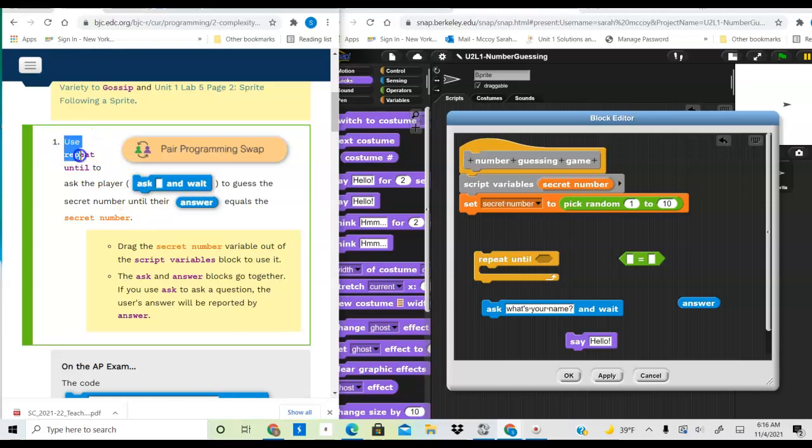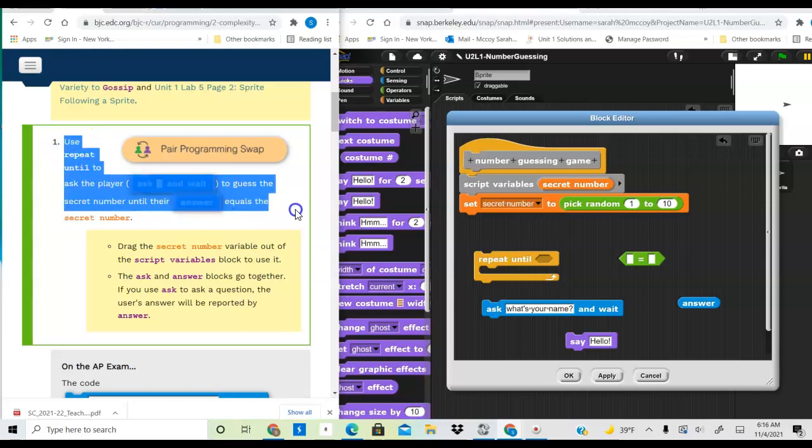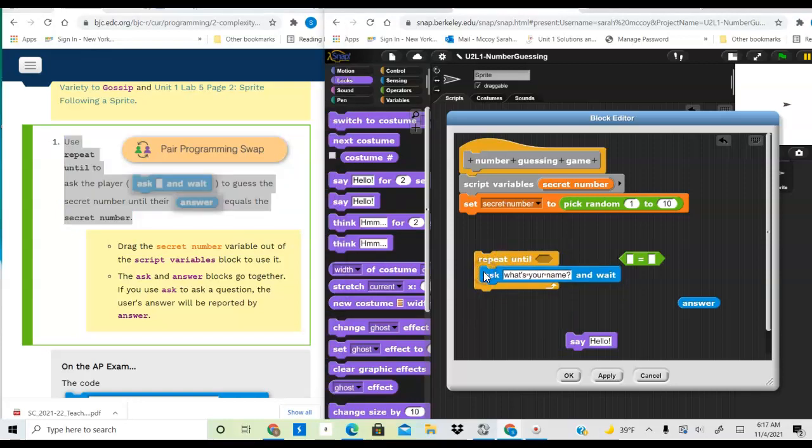All right, we're going to use repeat until to ask the player to guess the secret number until their answer equals the secret number. We haven't used this yet, but ask and answer go together. It asks a question and then it stores the user input in a variable, a very local variable called answer. It only stores it there until another question is asked. So what do we want to repeat until? Okay, what do we want to do? We want to ask, what's my secret number? You can change the question if you want to be creative.